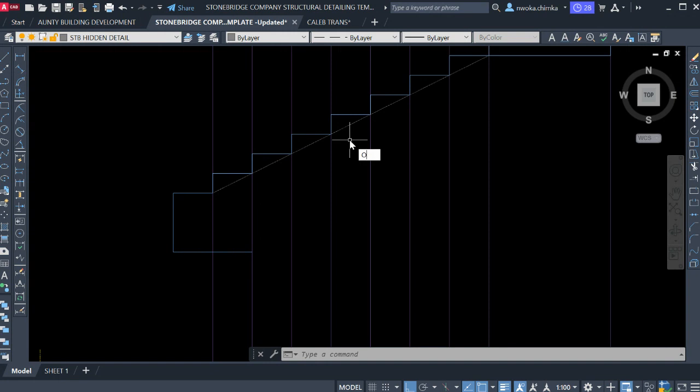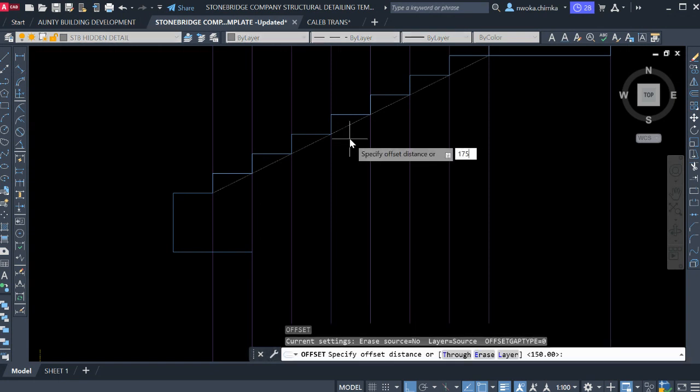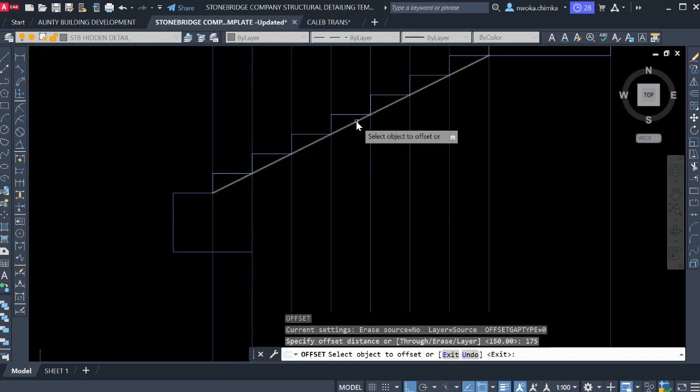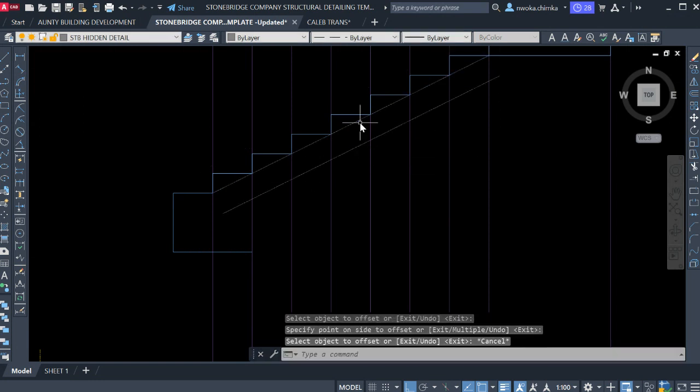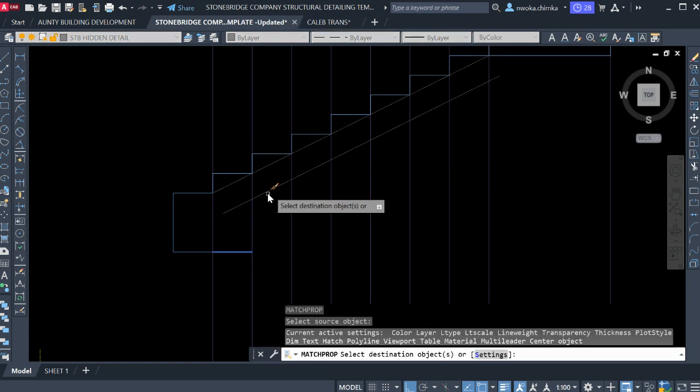Okay, so right now just offset. Click on O, enter, and then type 175, and then enter, and then just click on this place and then offset this. Okay, so right now just do match properties, MA, and then match this to this.